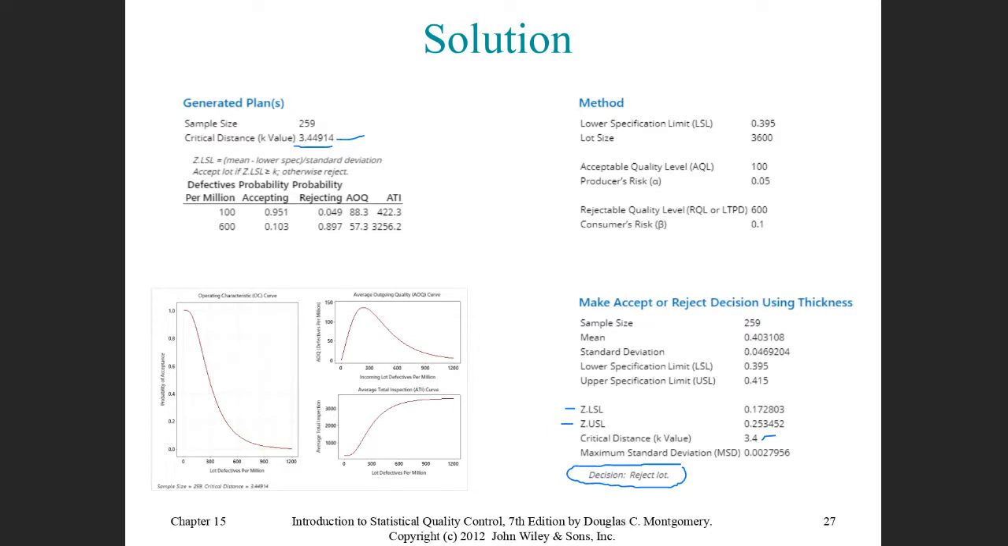That step was only to find the K value that we found here. Then we will use it to compare with the Z value of the upper and lower specifications. And the mean and standard deviation that you see here are from the sample of 259 readings that is given in the question. So now let's open the Minitab and see how we can do that.